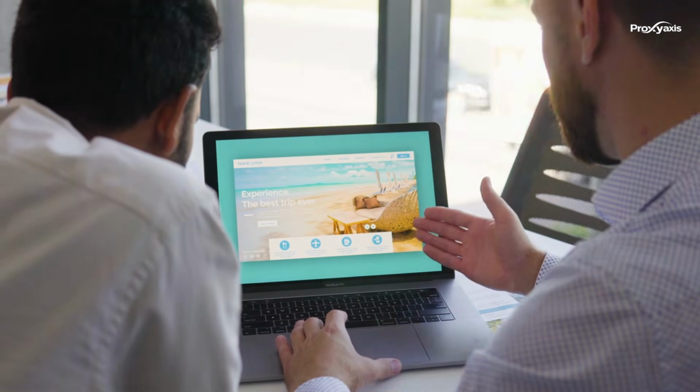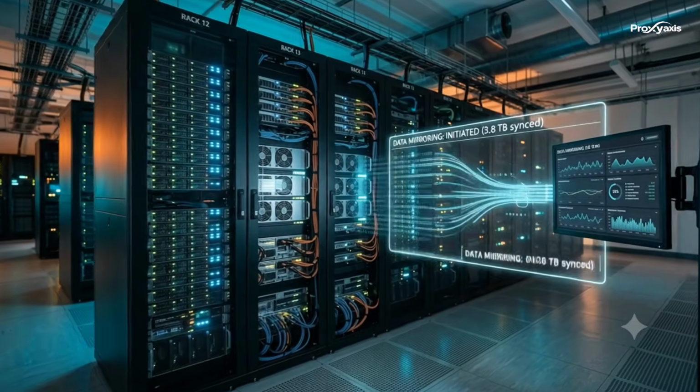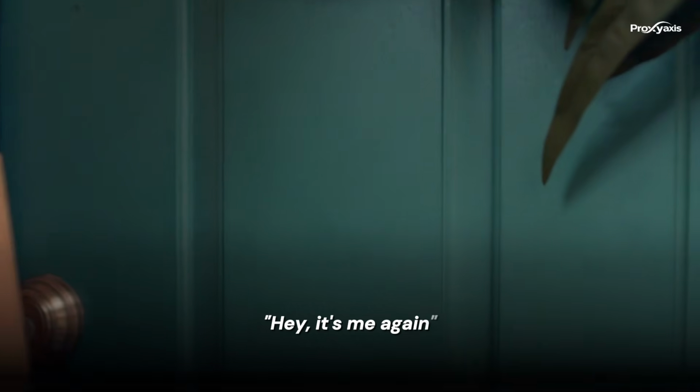The problem. Here's the thing nobody tells you when you start scraping websites. Every website you visit can see one very important piece of information, your IP address. Think of your IP address like your home address on the internet. Every request you send basically knocks on the website's door and says, "Hey, it's me again."